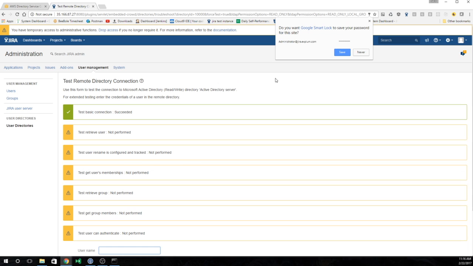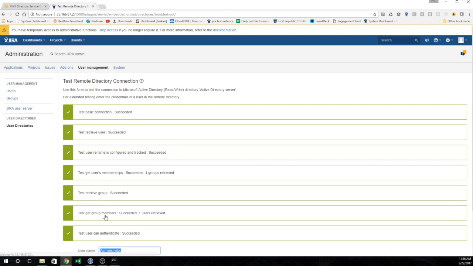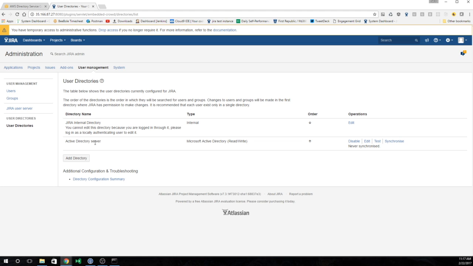Okay, so we have our initial basic connection established. So now we want to test a user. So I'm going to go ahead and type in administrator and my password and test the settings. So we can see all of my tests passed. So now if we go back to the directory list, we have the Jira's internal directory and the Active Directory server. So this is the Microsoft Active Directory.